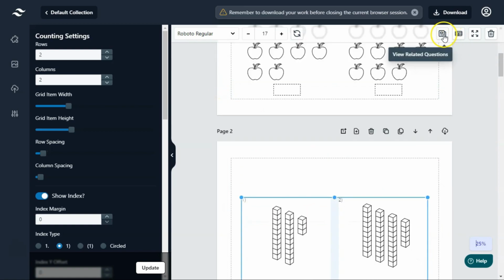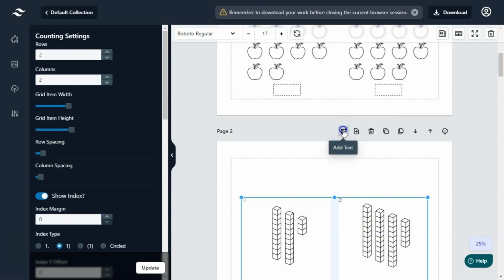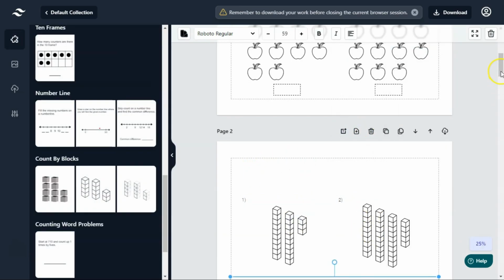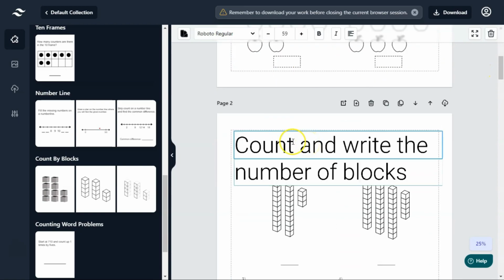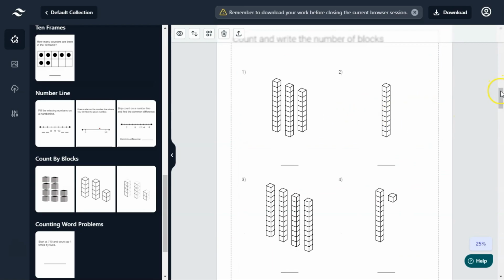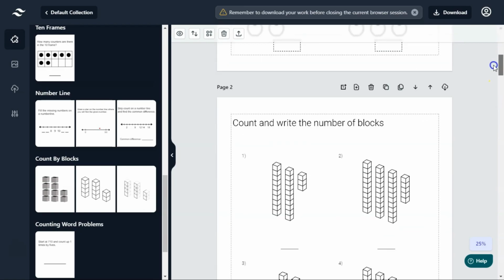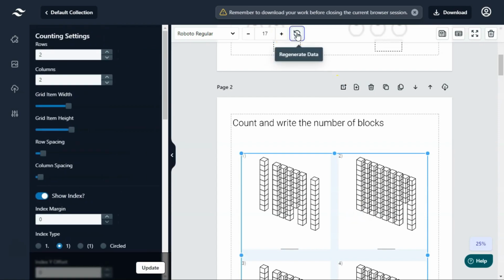Look for the pre-written question, no pre-written questions. Just add a very simple title here, like count the number of blocks in 24, count blocks. Okay, now reduce the font size to something like 24. You can duplicate this one, and the blocks will be changed automatically on the second page. You can also click on this one and click on regenerate, and it will change the number of blocks.